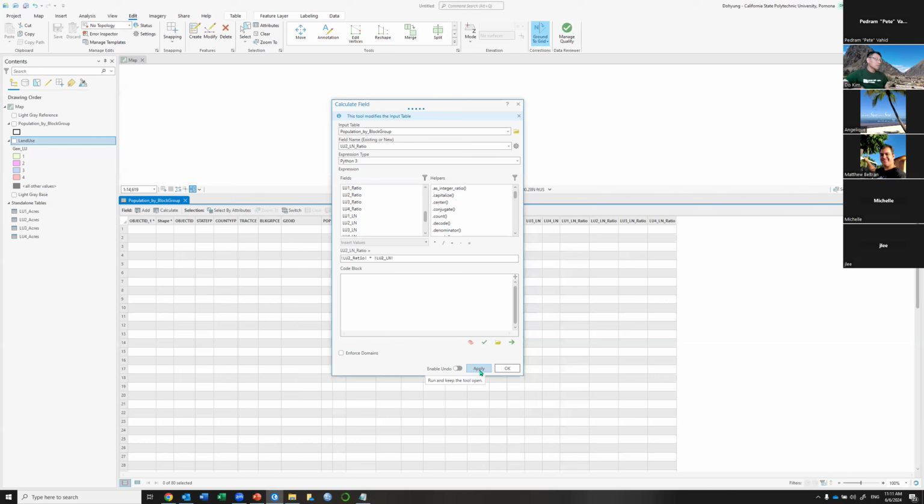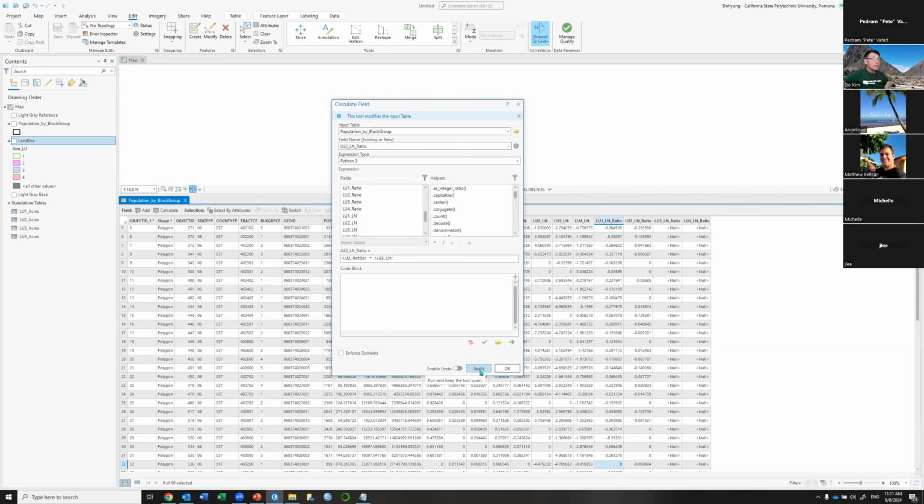Are you going to symbolize the block groups, the polygons, afterwards? Once we finish the calculation, we can definitely visualize the language diversity by block group.